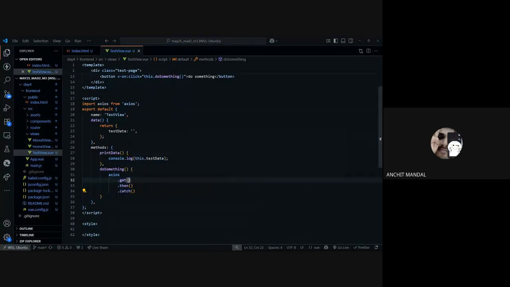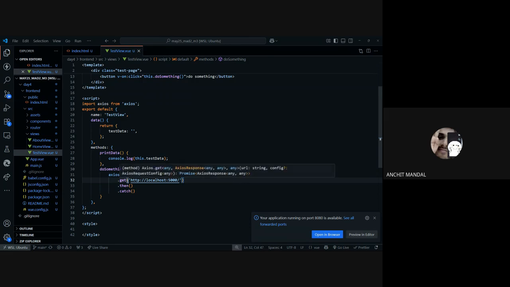So something like a get in here, I will just write the address localhost 5000 and slash, like the index location. That's a GET request. I am just making a request to the endpoint, nothing else. Next thing would be the then block.